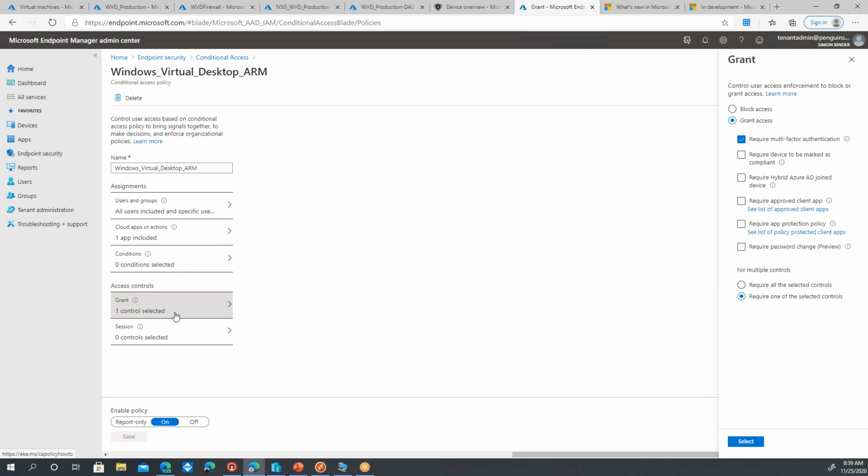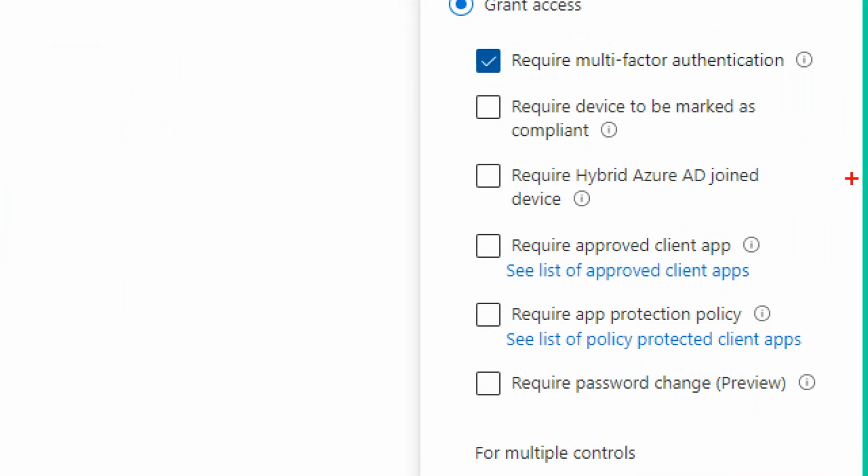And further down here, when we come to access controls, and I'm happy to answer any questions about conditional access as well, we can require different aspects here to allow access to the service. And for simplicity, I've only added.